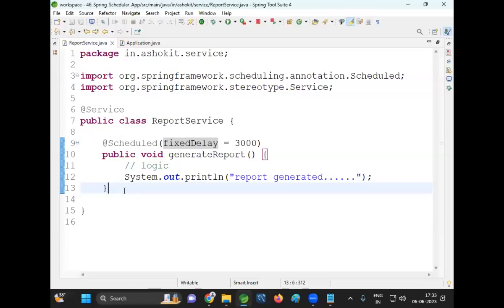Fixed delay means you need to wait till the previous execution got completed, then only start your execution. First time it is executed, then wait for 3 seconds, then execute the second time. Second time execution completed, then wait for 3 seconds, then go for the third time. Third time completed, wait for 3 seconds, go for the fourth time.